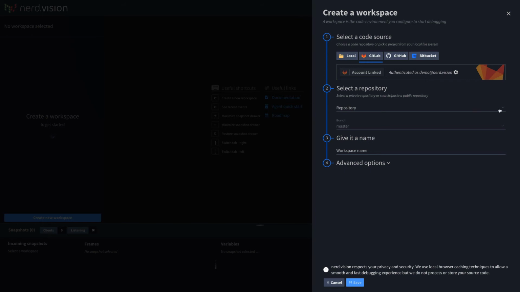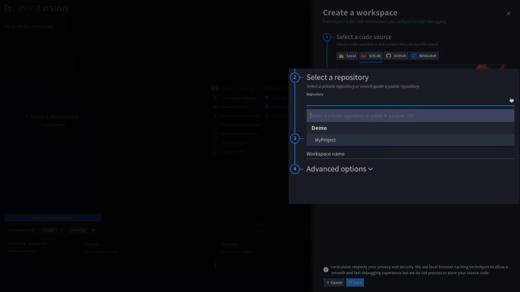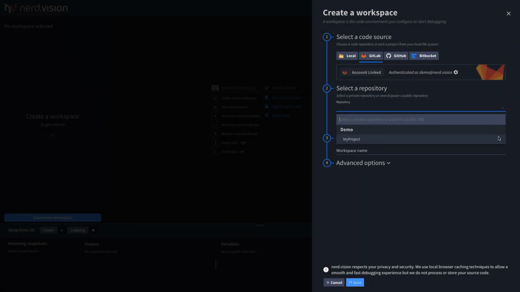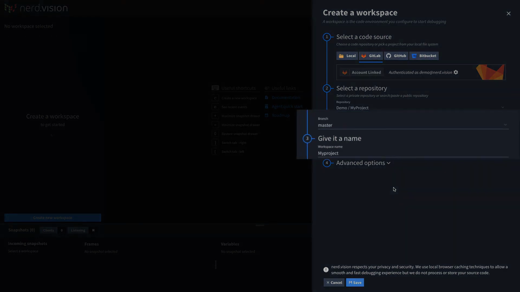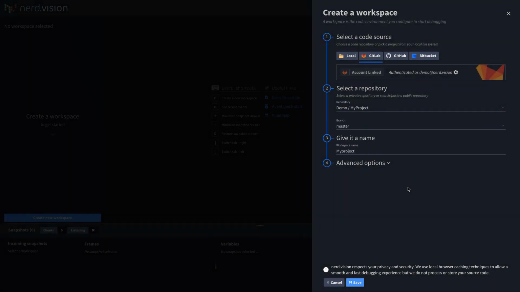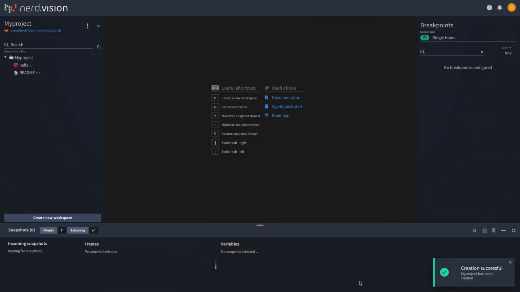When nerd.vision has access to your private repositories, you will see a list of your private repositories and can now search for both private and public repositories. When a repository is selected, you can select the branch you wish to debug and specify a name for the workspace in nerd.vision. Clicking Save will create and load your workspace. You can now browse and set breakpoints in your application files.